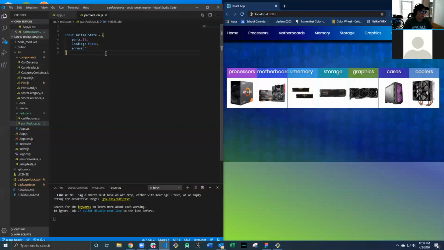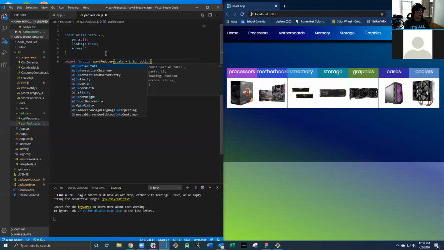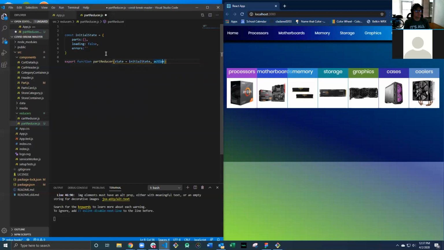So let's build our reducer. That's going to be a const. Okay, we're going to do an export function, and we'll call this the part reducer. That takes in two values. The first one is state, and the second one is action. Now, here's where we want to do state equals initial state. That way we have a state value predefined in our reducer, which is that initial state that we have set up there.